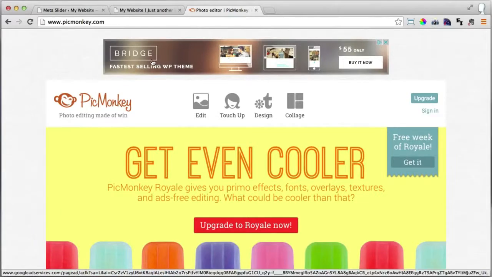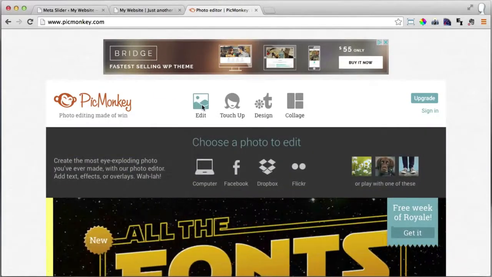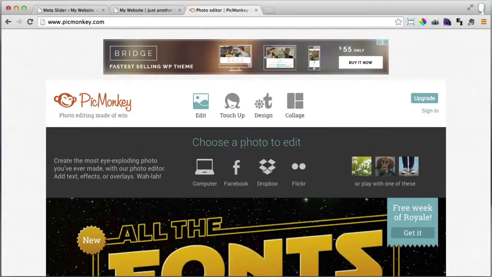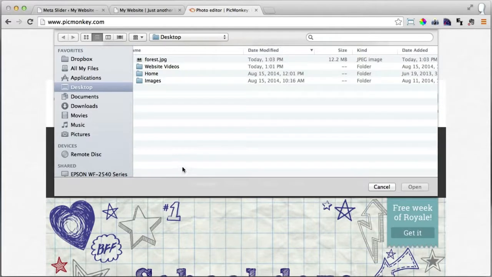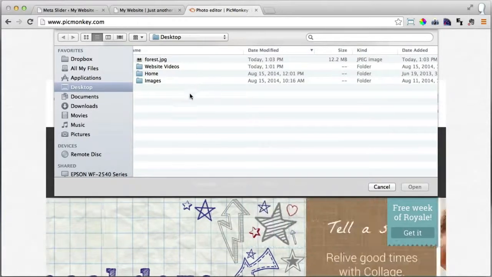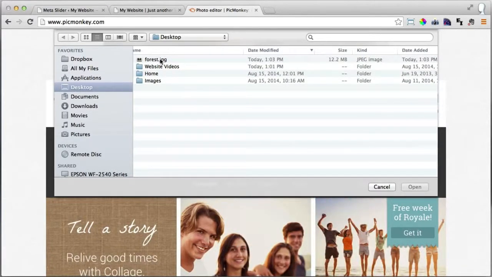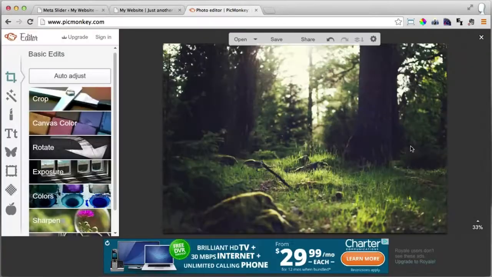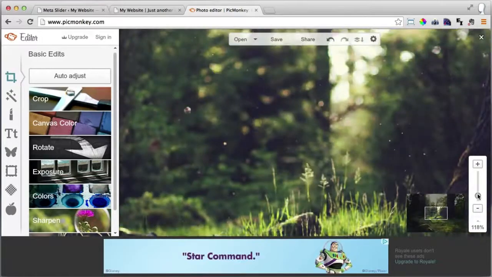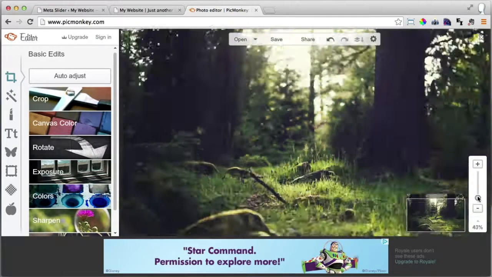So we can click on Edit and choose to edit a photo from your computer. It's going to ask us which image we want to upload to their website, and we're going to say it's the forest.jpg that we just downloaded, and press Open. Now that the image is open, we can see that the image looks smaller, but it's actually still really big because it's only showing at 33% right here. If we increase it to 100%, we can see that it's still too large.